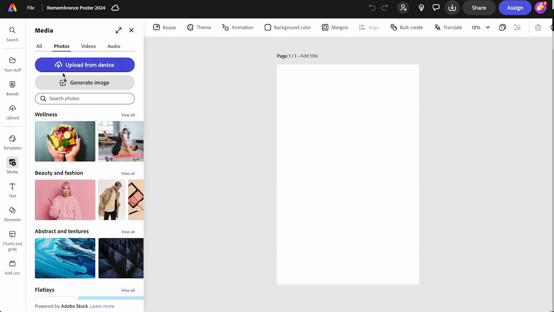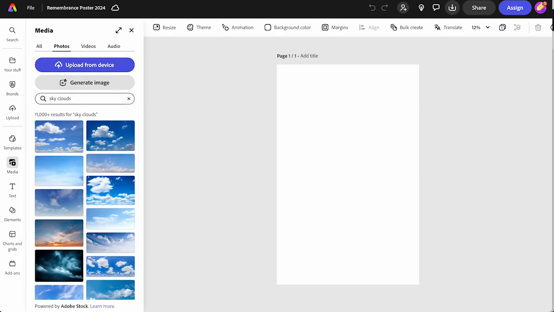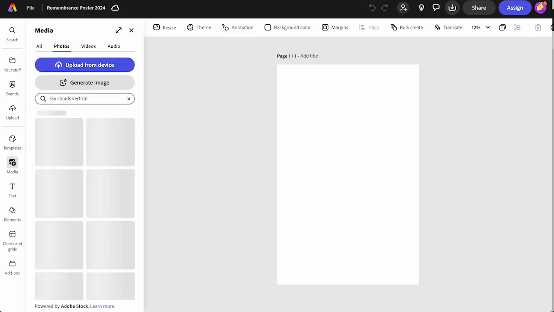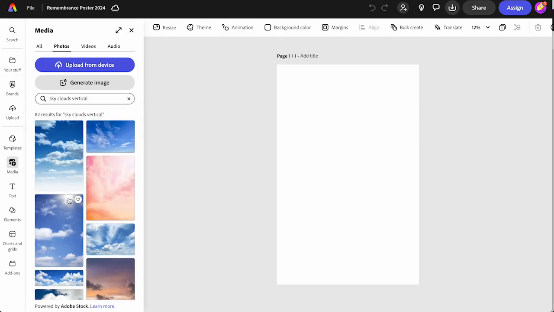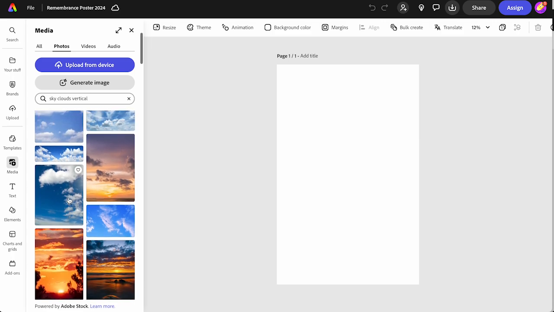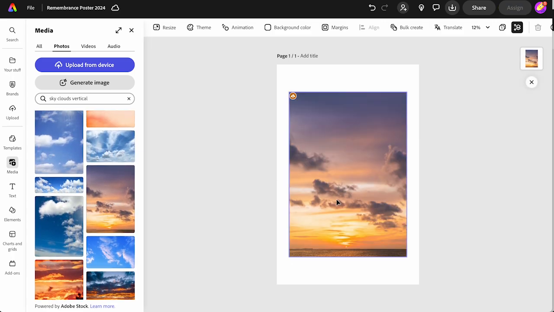Next up, we're going to go over to the media section on the left hand side. Give that a click. Go to photos, and in here I'm just going to search for sky, clouds, and also if I put in the extra keyword of vertical, it will give me ones that match my project canvas here. All of these look pretty good, but this one with the sunset just looks good to me. It gives a bit of interest, a bit of detail.